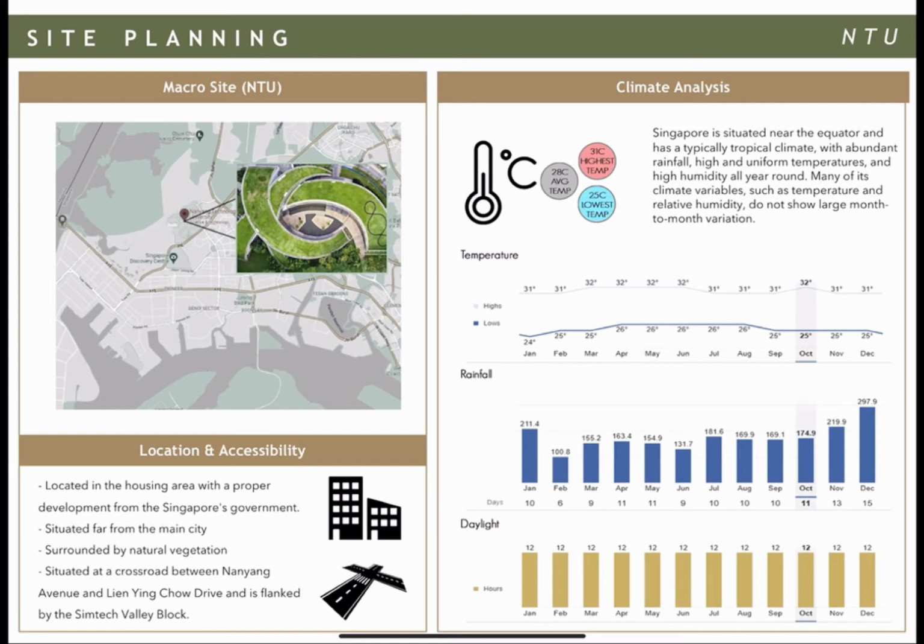For the climate analysis, Singapore is situated near the equator and has a typical tropical climate with abundant rainfall, high and uniform temperatures, and high humidity all year round. Many of its climate variables, such as temperature and relative humidity, do not show large month-to-month variations.